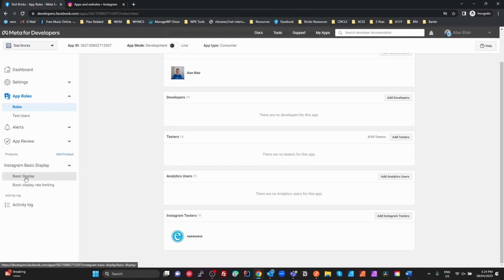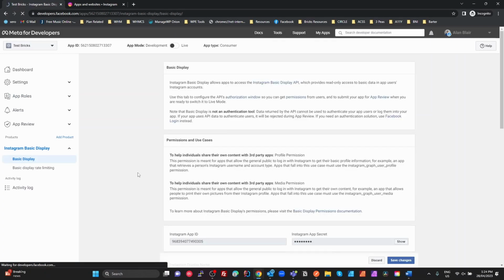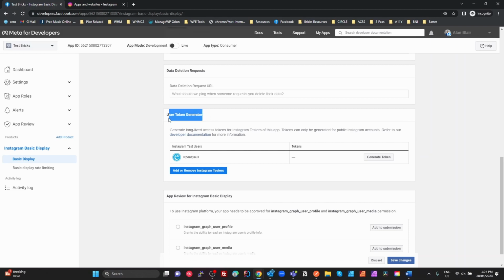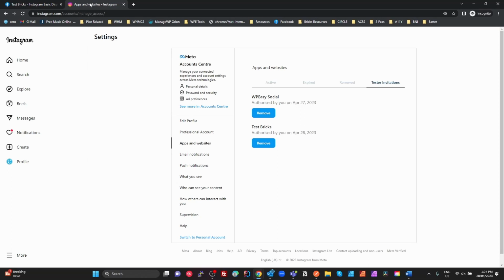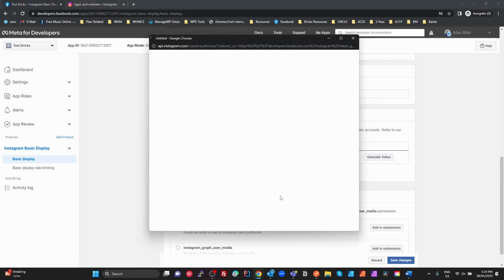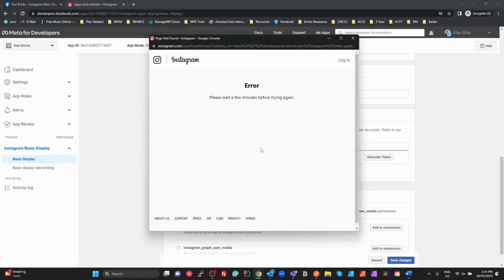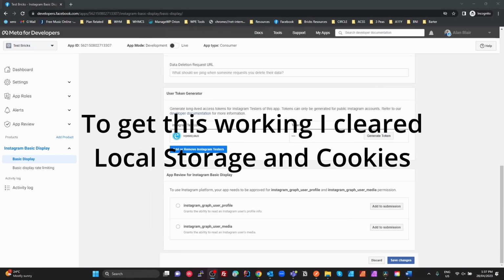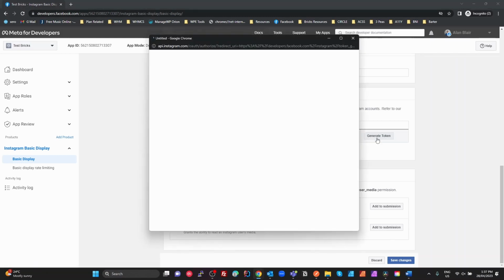Go back to our basic display, click on that, and now if we scroll down, we've got this user token generator. Because we've got an authorized user, that's just come up there. Now this is another part where it failed last time, so I'm hoping this is going to be okay. I've already logged into Instagram, so that might be okay there. If it's not, then you'll need your Instagram details. Hit the generate token. Error. Okay, this is what I was getting last time. All right, so then we click the generate token button.